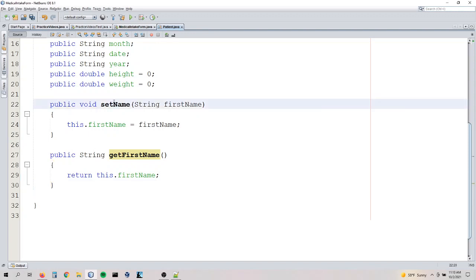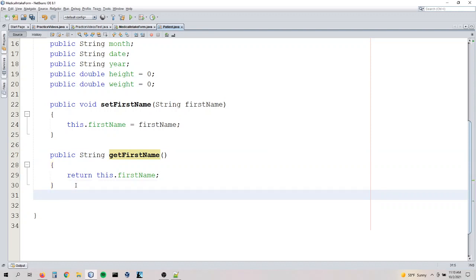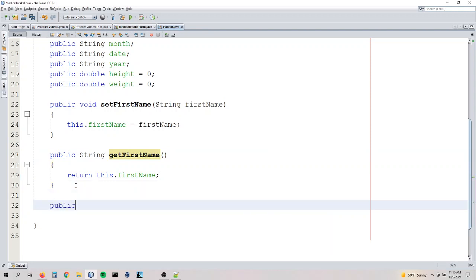And even look at this, I messed up here, so sorry about that, guys. So make sure it's set first name and get first name, because we need to be able to differentiate first name and last name. Alright, so now we're going to keep doing the same thing. So this one's going to be set last name.